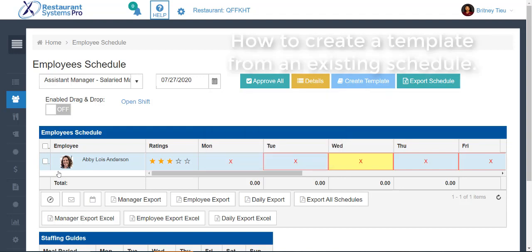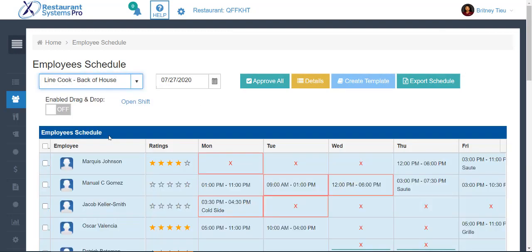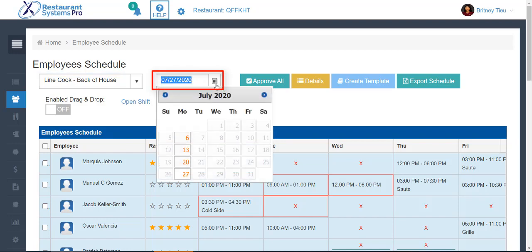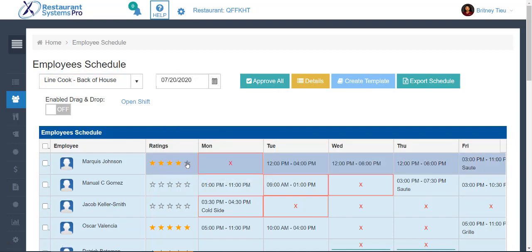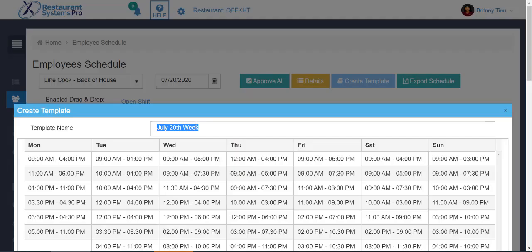The first thing that you want to do is click on the drop-down box to select the position. After you've selected your position, click on the calendar icon to select the date range. After you've selected the position and date of the template that you want to go ahead and create, click on Create Template. From there, under the text box, enter the template name.